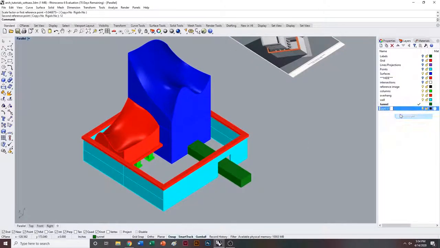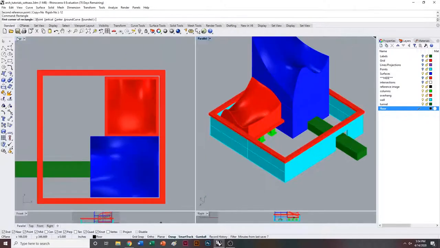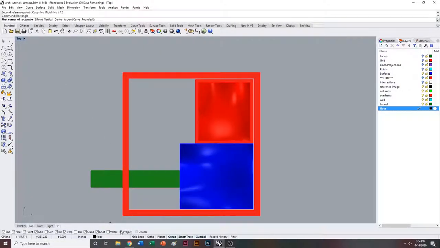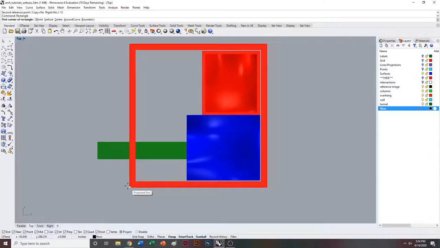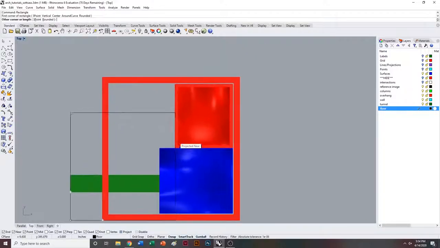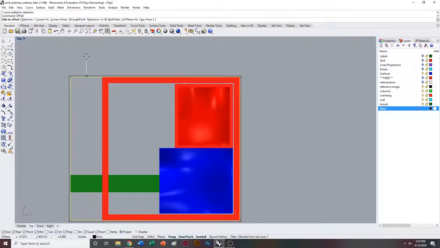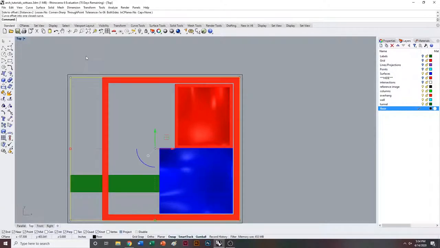I guess the last thing that we need to do is make a new layer called floor, activate it, type in rectangle, go into our top view, make sure that project is turned on. Basically hover over that corner and that corner to create this intersection, like so. Drag it to the opposite corner. We'll offset it once more by maybe 2 units, and hit delete on that one.